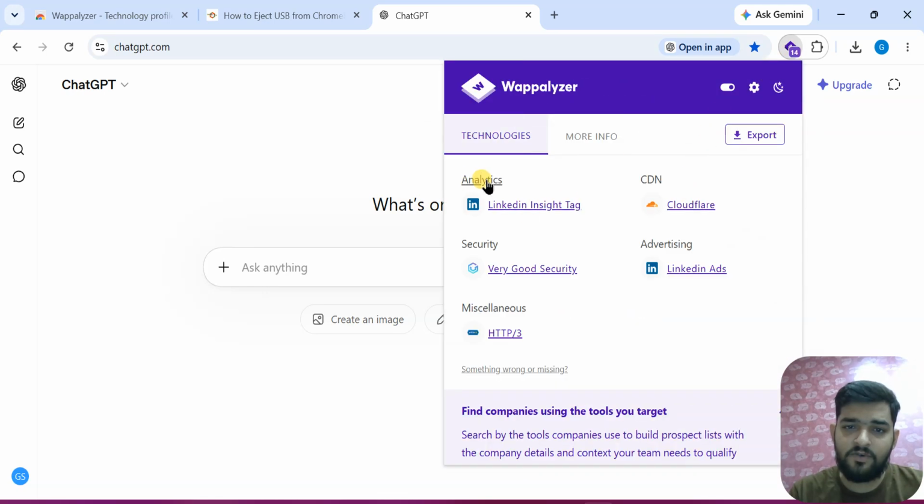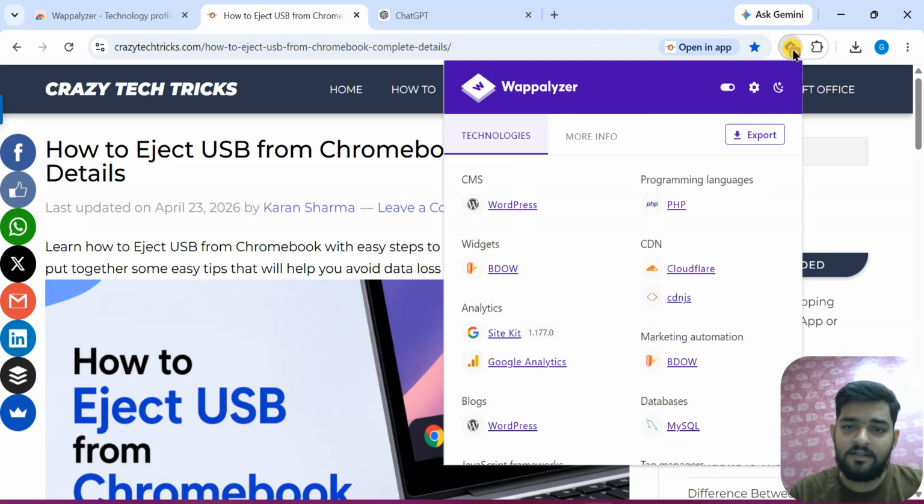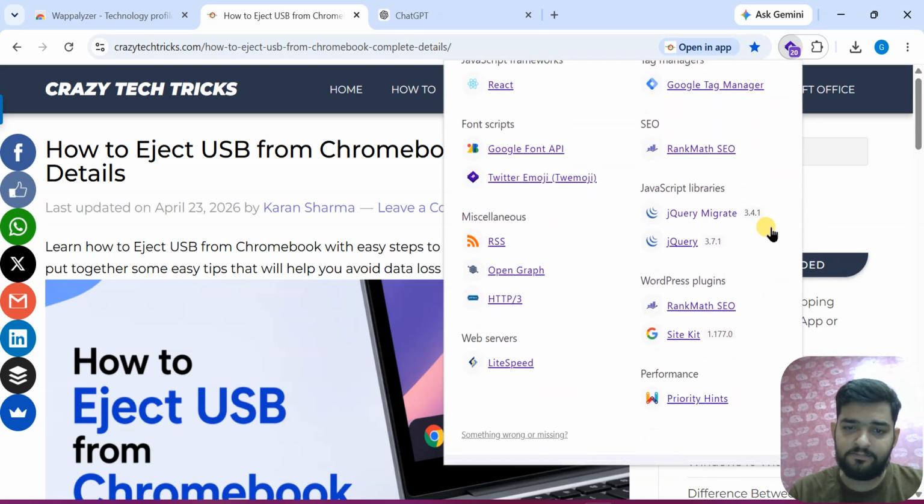Here you will see for analytics, LinkedIn Insight Tag, CDN, Cloudflare, security, very good security, advertising, LinkedIn ads, miscellaneous, HTTP. Now this website, Crazy Tech Tricks. Here you will see CMS, WordPress, programming language, PHP, visits, analytics, WordPress, database, all the data you will see easily.